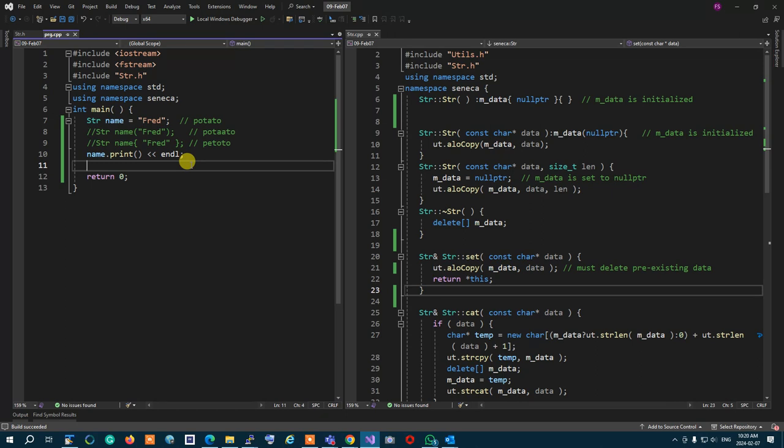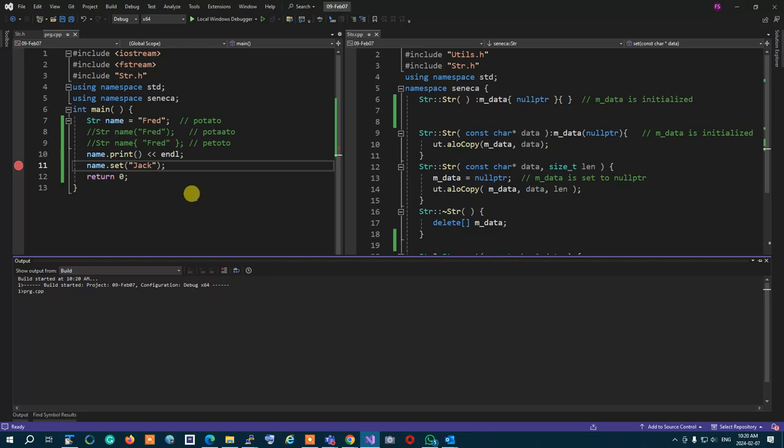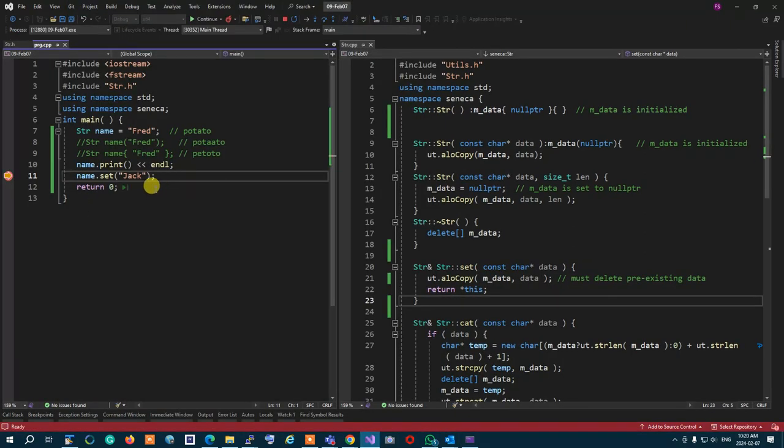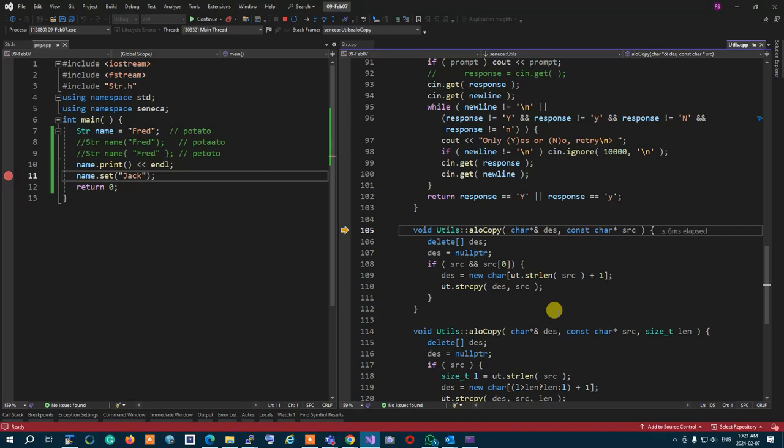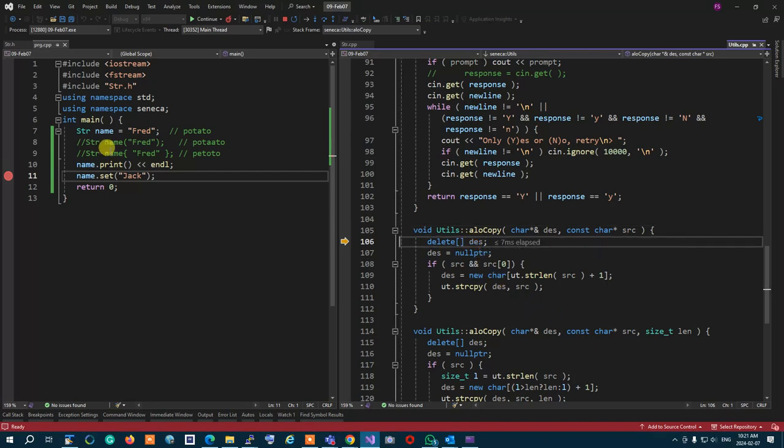So in here, I'm going to say name.set. So this set that I'm going to set to Jack, what it's going to do is different from the constructor because it has to remove the Fred. So when we get over here, when we actually reach the set, as you see, mData is pointing to Fred. When it goes to allocation and copying, destination becomes a new name for the data. So when it deletes that one, Fred actually gets deleted. Set to null pointer, checks to see if source is valid.